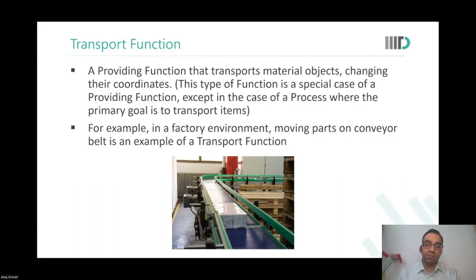A courier person, that is a productive function. For Uber, transport is not a providing function there. For Uber, transport of cargo or men or passengers is a productive function, because that is the main objective for which the system existed. Okay.